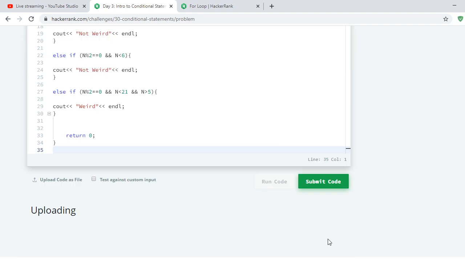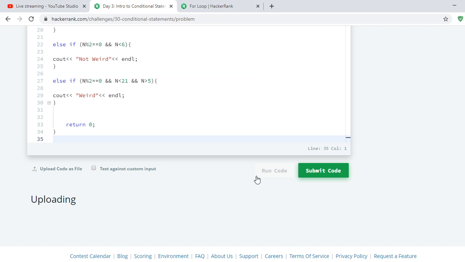Okay, I hope this works. Run code. It's running.